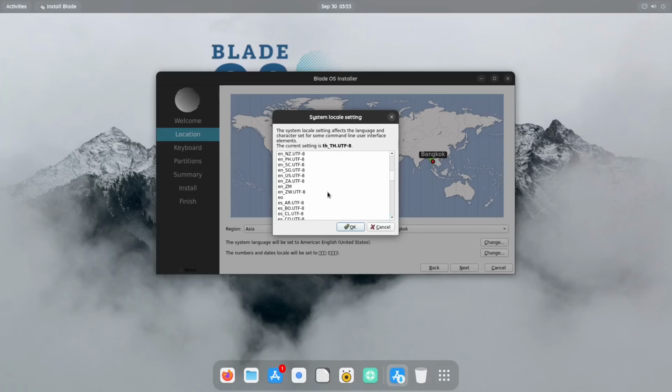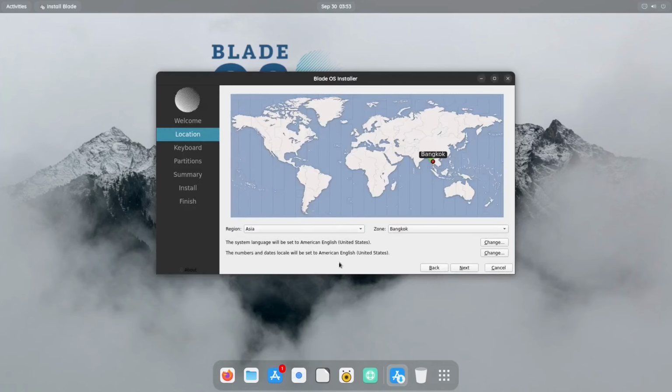So let's look for English, EN for English, US, of course, United States language, and it is still in UTF-8. So let's click OK. Now it is set in English language USA as the time and date, including our language right here in our system.